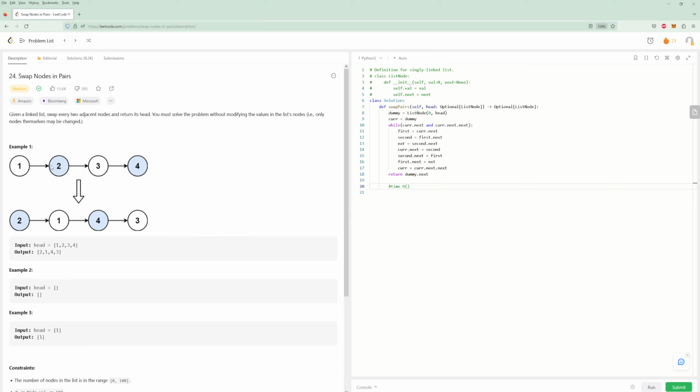So, okay, so space and time. So time, we are going to go through this whole list and we're going to be swapping nodes. That's big O of n, where n is the number of nodes. Pretty straightforward. And then space is going to be big O of 1 because we didn't actually make any new nodes. We just swapped pointers.